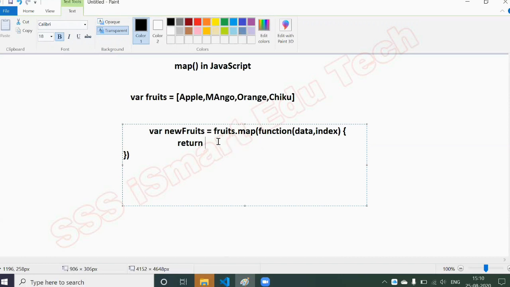Now what I want to perform is to append a word called fruit after this apple element. So now apple is inside our data. So data is nothing but your apple. So plus, because it is a string, I'm going to write fruit.